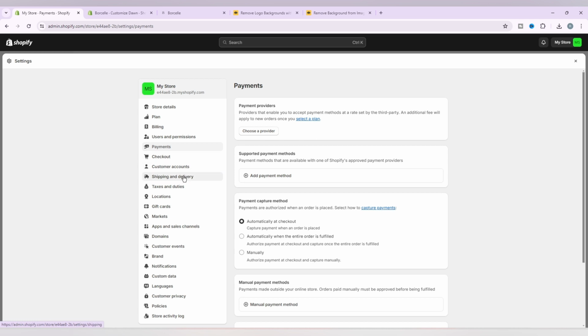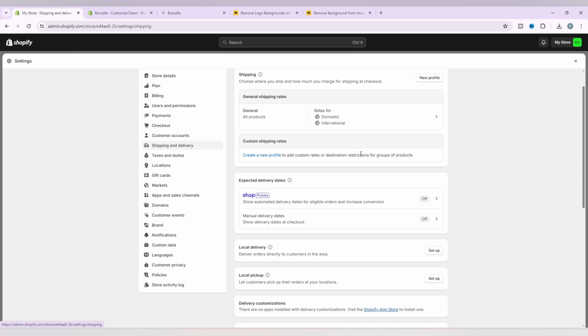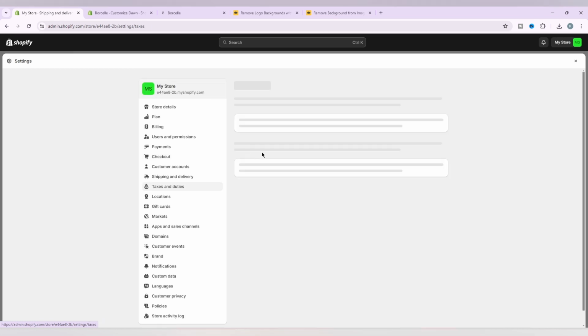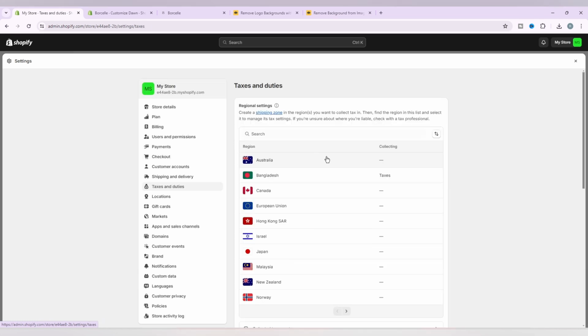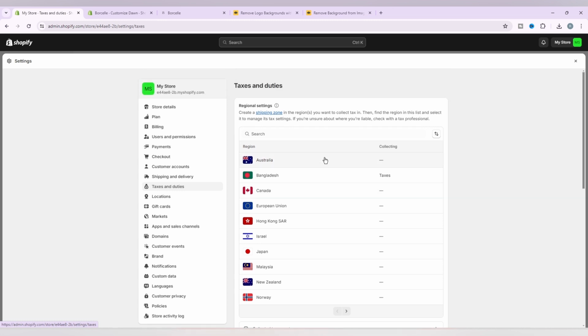Then, move on to shipping and delivery. This is where you set up your shipping rates to send products to customers. Shopify offers many options here, including general shipping rates for domestic and international shipping. You can also create multiple shipping profiles for different products or set shipping rates based on weight or quantity. All these settings can be configured in the shipping and delivery menu. Under taxes and duties, make sure to set up the taxes you need to collect based on where you're shipping to and selling from. It's essential to get this right to comply with tax regulations in different regions.